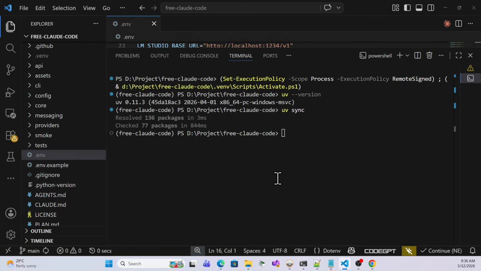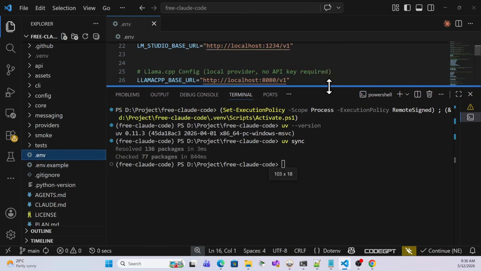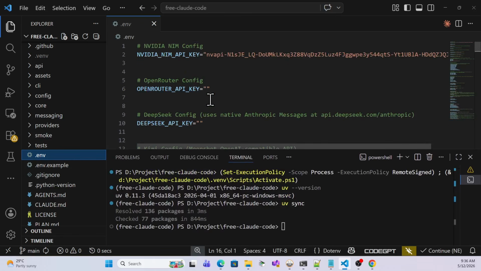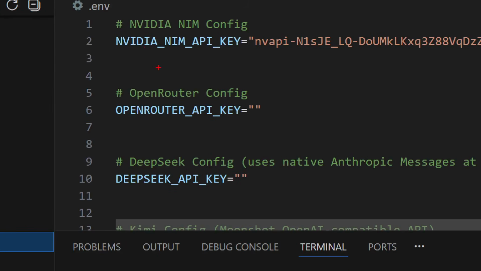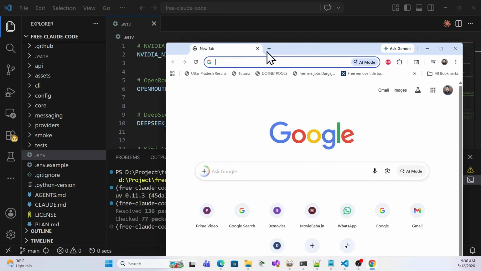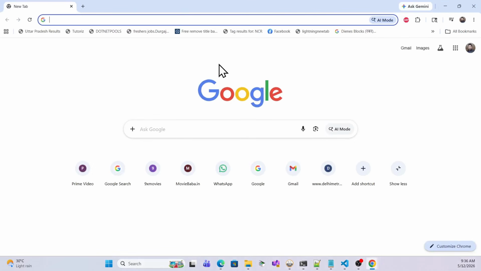Once you're done, go to that env file. In this env file you don't need to do anything, you just want to change one thing. If you go over here, see the NVIDIA NIM API key, and you need to replace this API key. Where can you get that API key? Let me open the browser and I'll show you where you can get it.